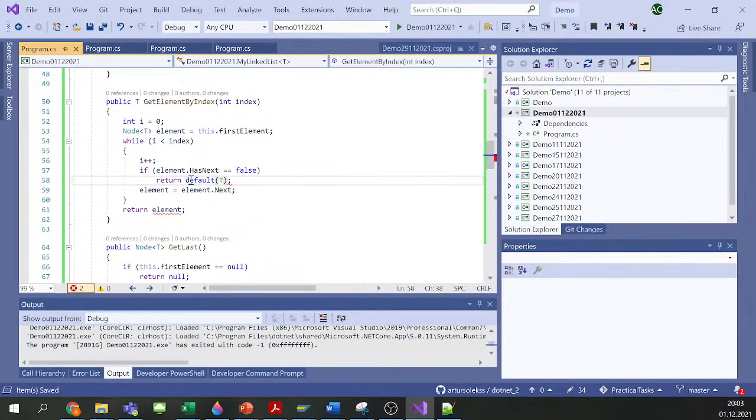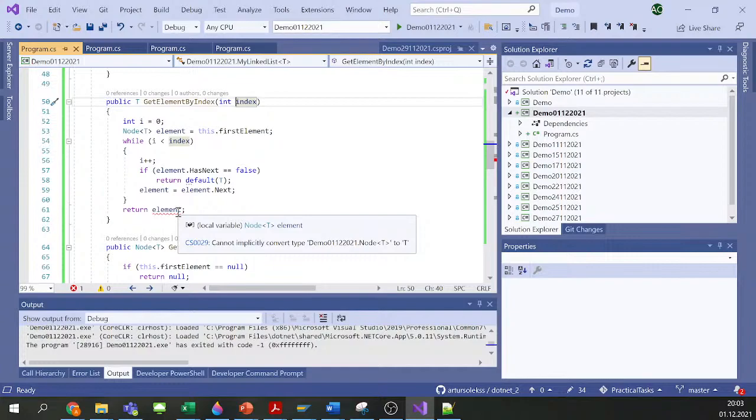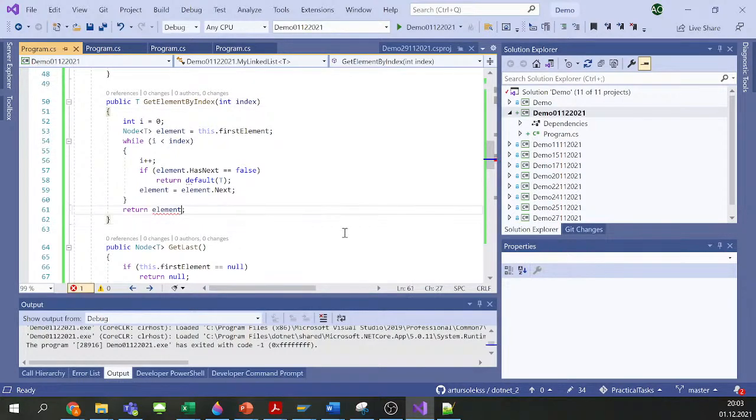Okay, so that would be the option. Or I can raise the exception, the index out of bounds. And at the end, I can convert element, and then I get the current one. Remember that the element itself is the node, and the current one is the element T stored under this node.